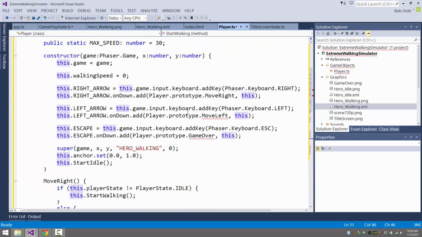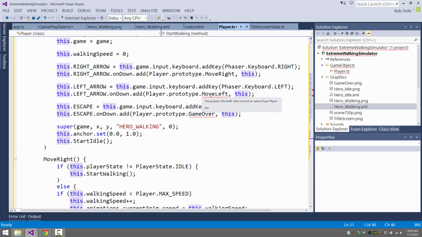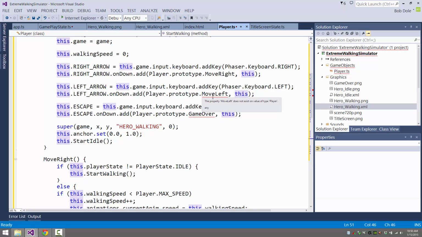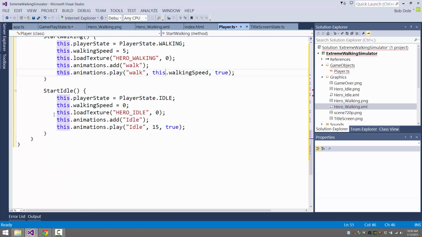Finally, I say, is this enough? All right, so we got move right, start walking. Yeah, let me just sub out move left and game over.